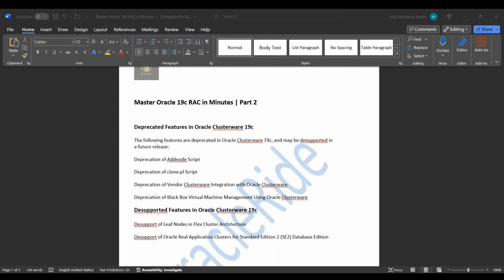Now there are a few desupported features. The first one is the desupport of leaf nodes in the Flex Cluster architecture. Leaf nodes are no longer supported in Oracle Flex Cluster architecture in Oracle Grid Infrastructure 19c. From 19.1 and later releases, all nodes in an Oracle cluster function as hub nodes. Okay, the capability offered by leaf nodes in the original implementation of the Oracle Flex Cluster architecture can easily be served by hub nodes. So whatever things are done by leaf nodes now are served by hub nodes. Therefore leaf nodes are no longer supported.